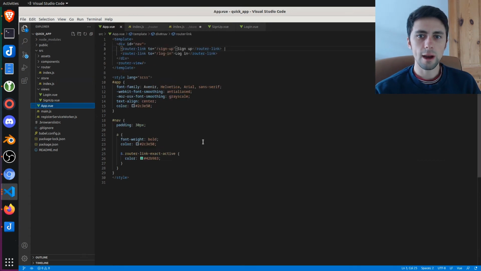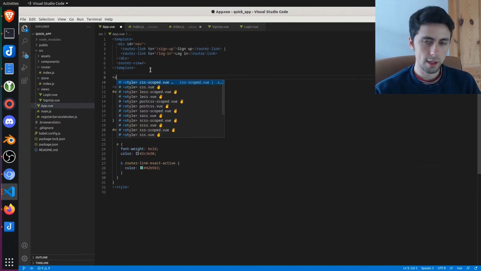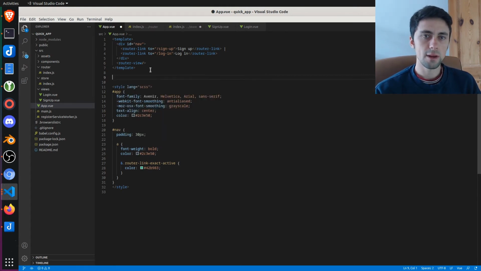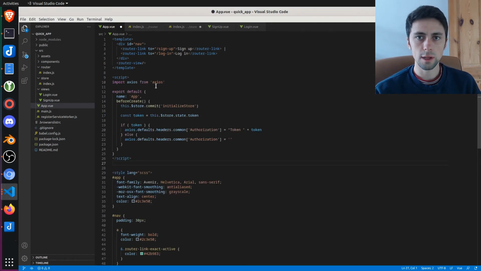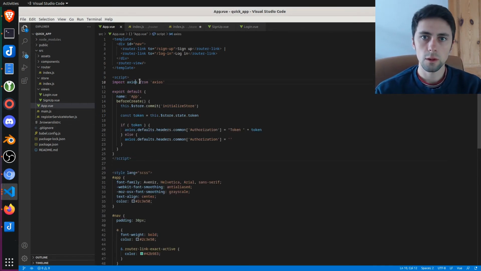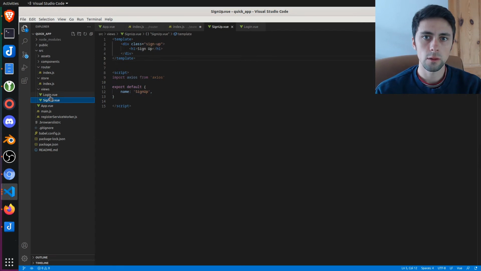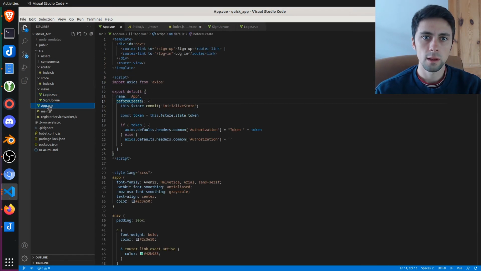Next, we need to go to our app.view and we're going to leave all of the styling, but in between here we're going to add some script tags. And in fact, actually, in the same way, I will just copy and paste this. You can always just pause it. I just want this to be quick. And I'll talk what we're doing. We're importing axios from axios, same as before. Export default, same as with our login view and our sign up view. Then what we're saying is this.store.commit.